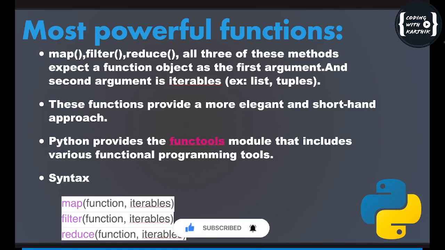And here the thing is that we have to pass the function object and also iterables, in the sense of list elements, lists, tuples, or any sequence object. These functions provide an elegant way to do some logic on sequences, and also a very shorthand approach. Python also has an inbuilt module, the functools module, that includes various functional programming tools like map.